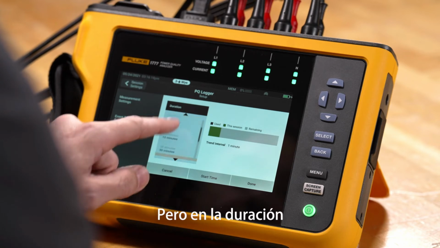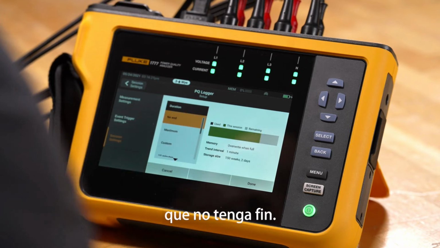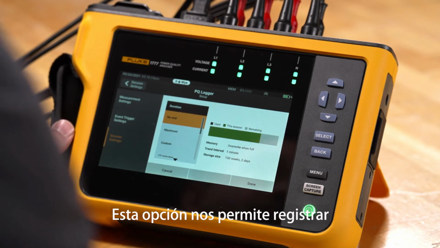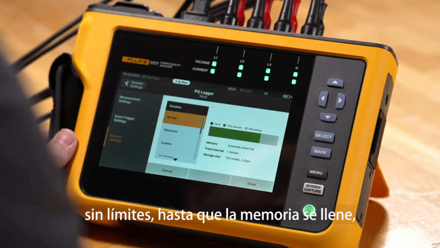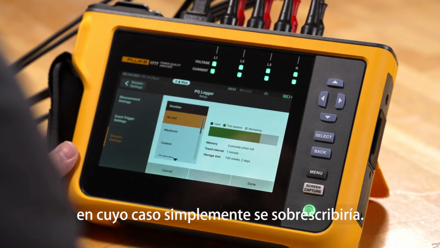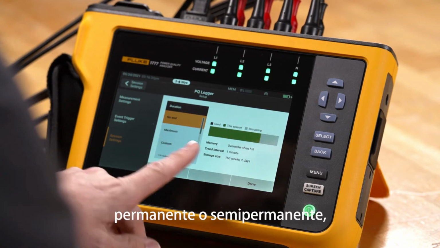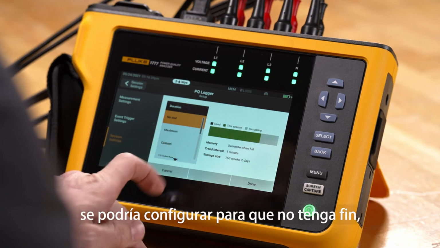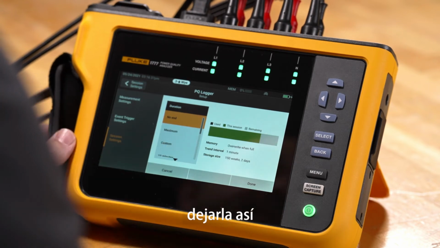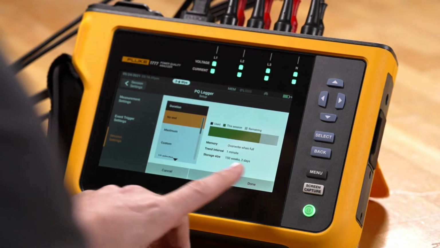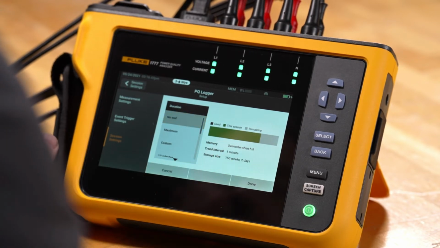But in the duration, we have the ability to set it to what we call no end. No end essentially allows us to record limitlessly up until the memory fills up, and then it would just overwrite itself. So if you need a semi-permanent or permanent recording installation, you could put it into a no end configuration and leave it there, and come back when you need data when an event has occurred. We're going to tap done here.